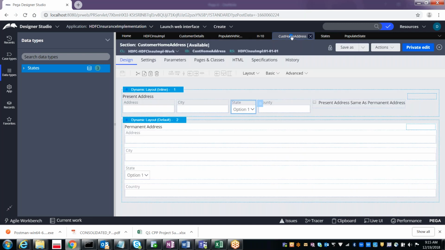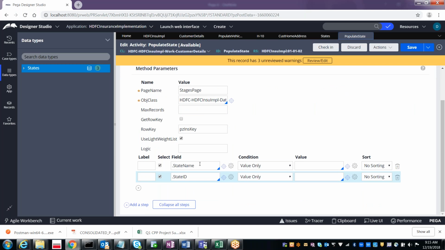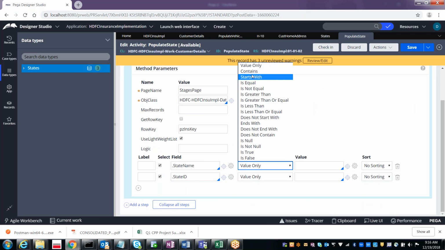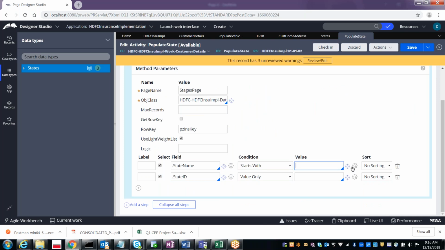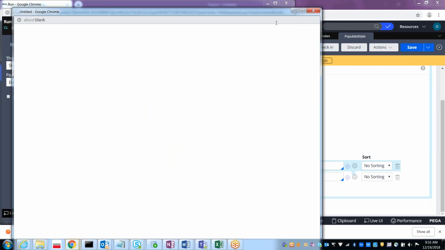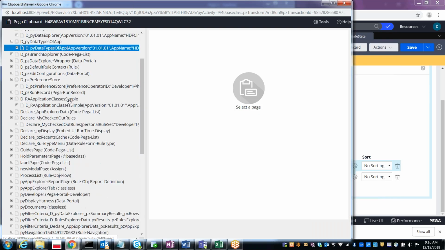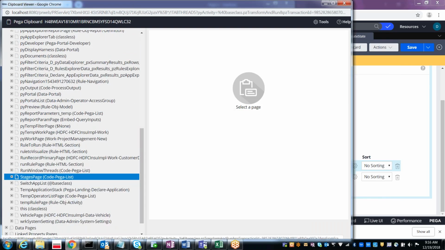So then, okay, go to the activity. In the activity, right now it is the state name value only, but instead of that, it should start with which character? T. Okay, and then save it. Okay, next run it. Run, fine, clipboard.